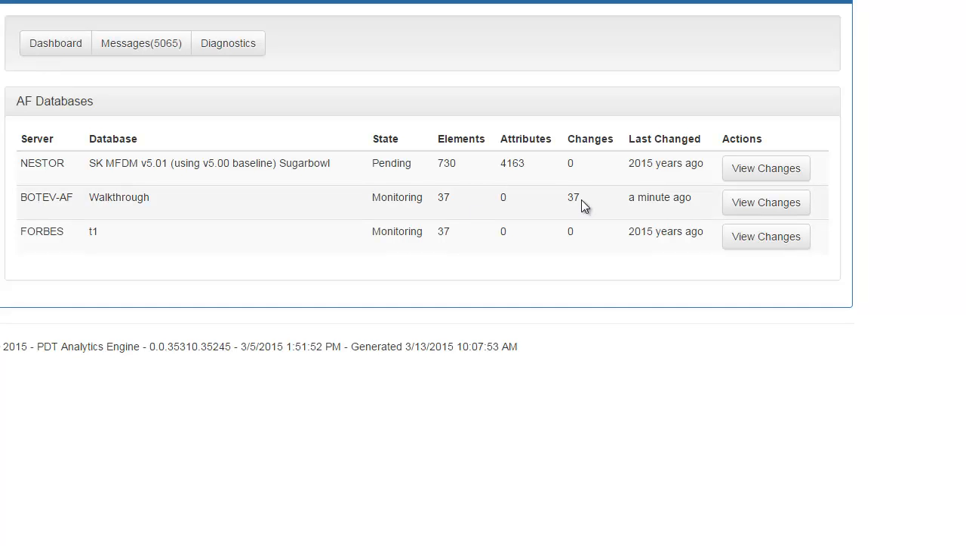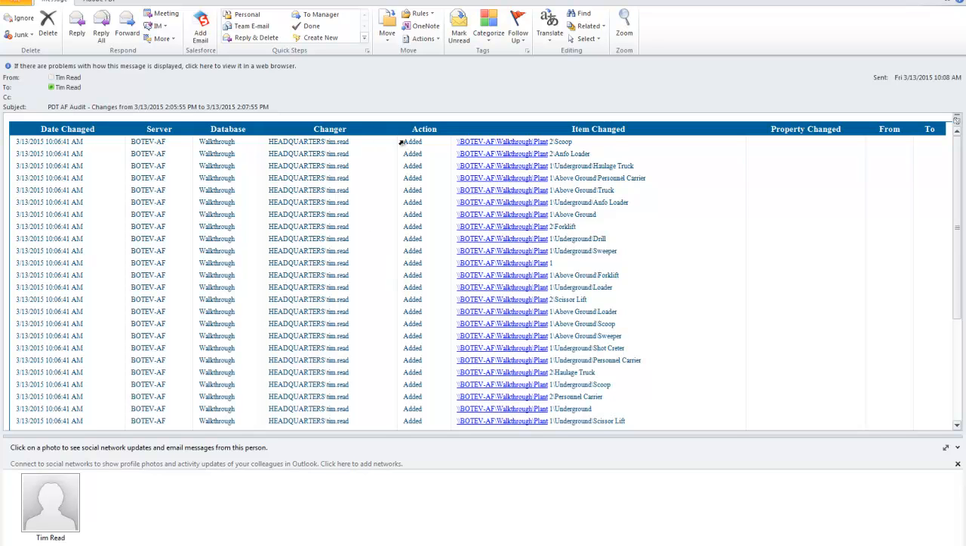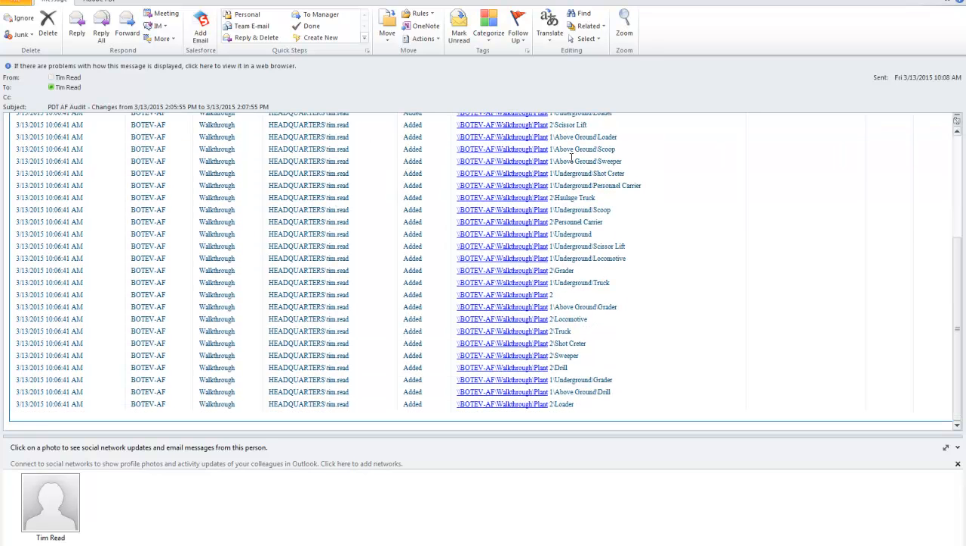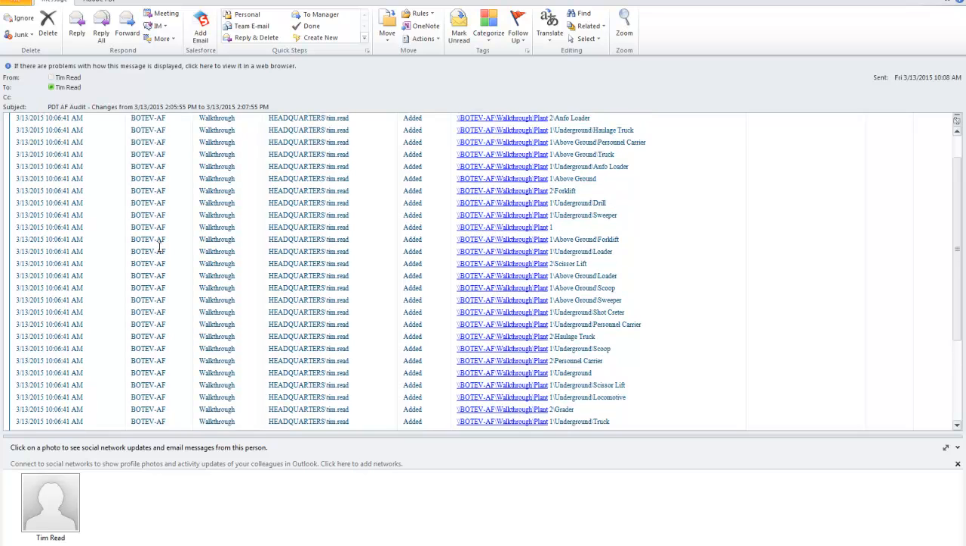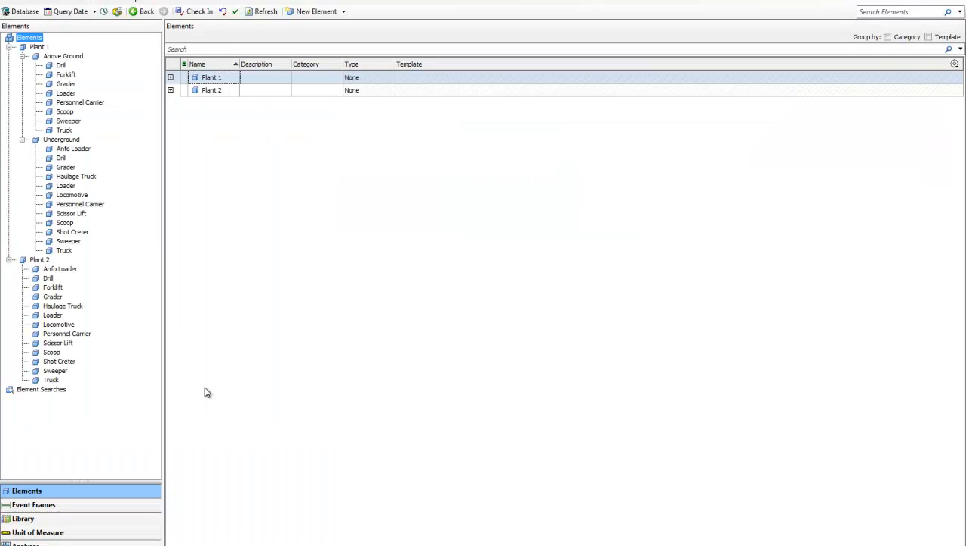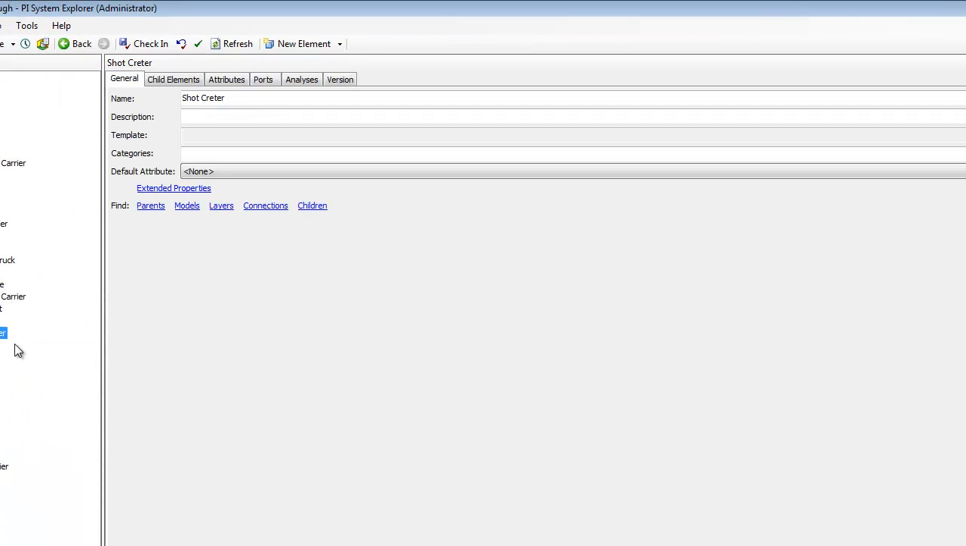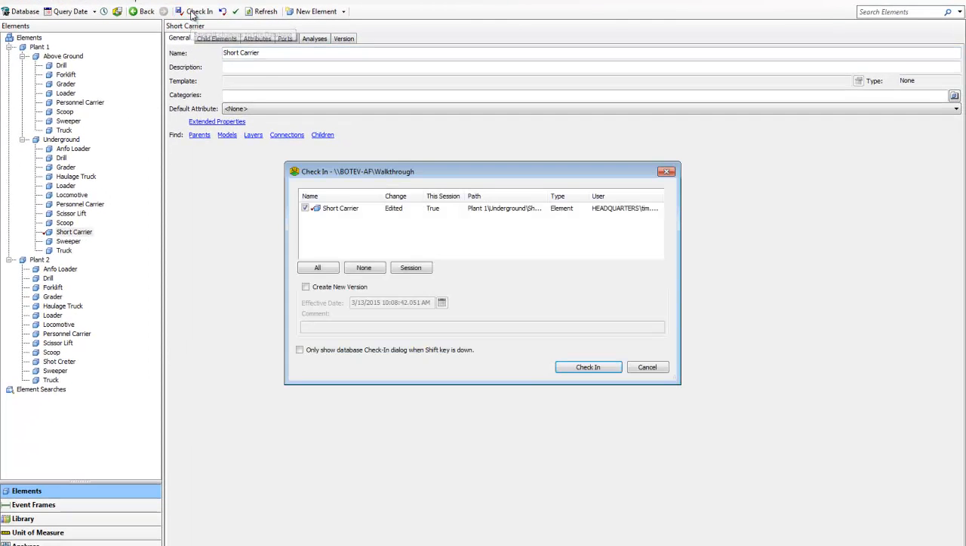So we'll go back to our dashboard. There's been 37 changes. And there's our email. And again, we've got action added, everything, the time, the server, the changer, and the action which is added. So we'll go ahead and close that. Let's go back to our AF database here. And I'm going to change, there was something in here that I didn't like. This shot creator, this should actually be named something differently. So we're going to go ahead and change the name, and we're going to check that change in.